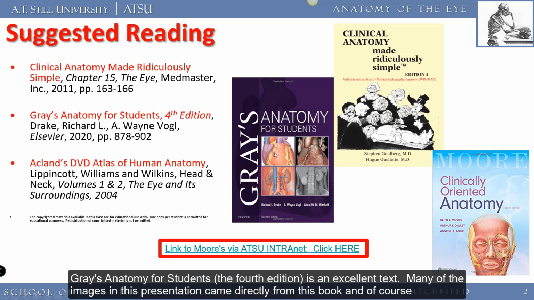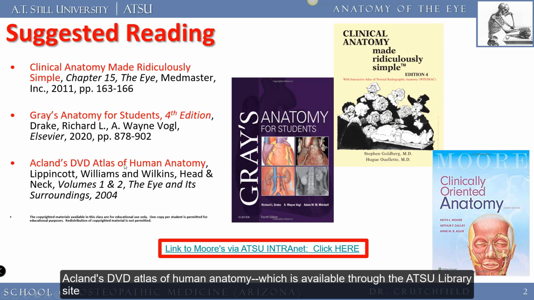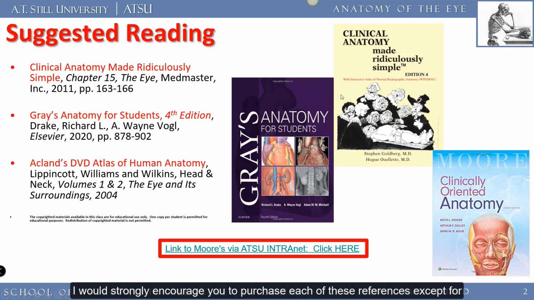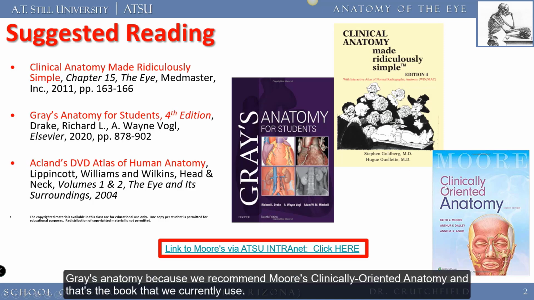Gray's Anatomy for Students, the 4th edition, is an excellent textbook. Many of the images in this presentation came directly from this book, and of course, Acland's DVD Atlas of Human Anatomy, which is available through the library site. I've also put a link later in the presentation for you so you can go directly to that video site. I would strongly encourage you to purchase each of these references except for Gray's Anatomy, because we recommend Moore's Clinically Oriented Anatomy, and that's the book that we currently use.